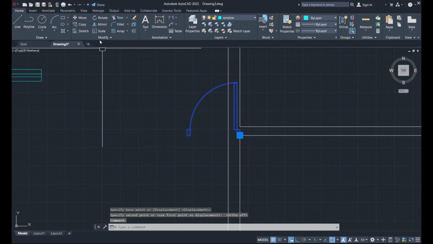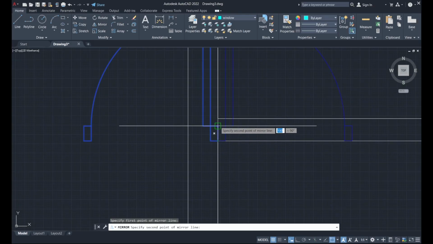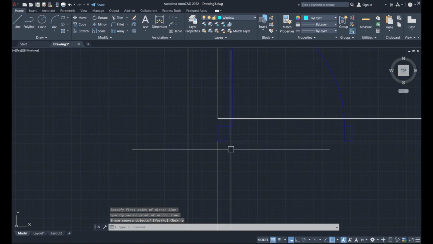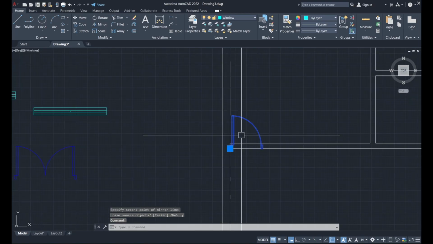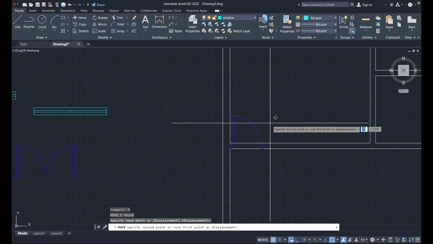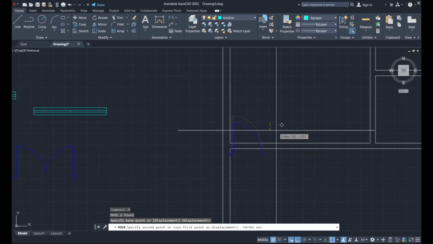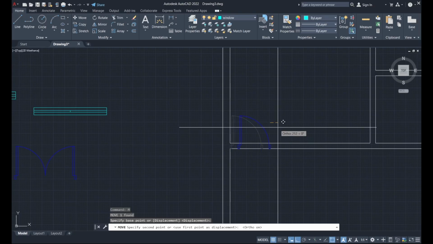I'm going to select it again and I'm going to go back to the modify panel and select mirror. And now I'm going to select this point and I'm going to say yes to erase source objects. There you go. Now I can press M, enter, which is the same command for moving, and just press at any point. Now I'm going to press F8 again so that I'm constrained to horizontal axes. And then I'm just going to move the door a little bit away from the corner, just like that.